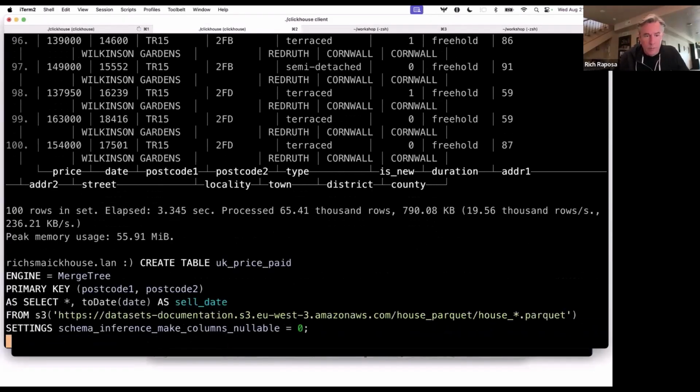I'm going to create a table called UK price paid. I haven't mentioned the MergeTree table engine yet. I just kind of casually mentioned that every table has to have an engine. And I'm going to use MergeTree, whatever that is. The primary key is going to be postcode 1 and postcode 2. That's how it was on the website. So that's what I did here.